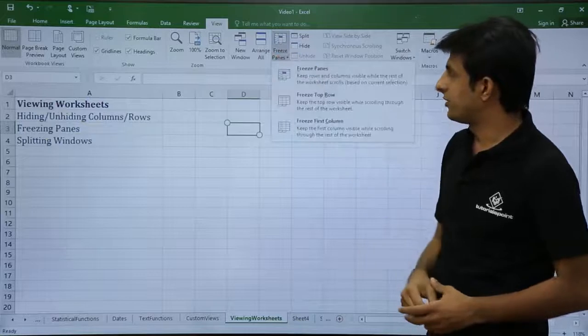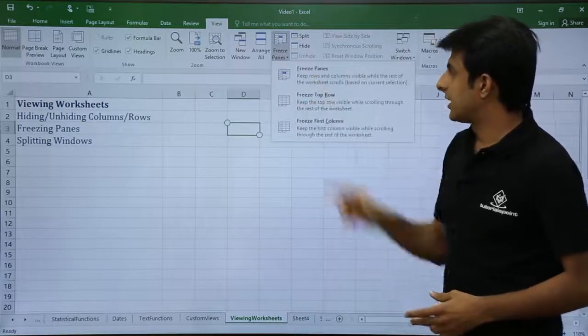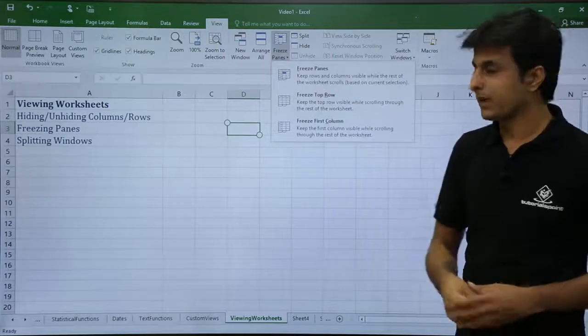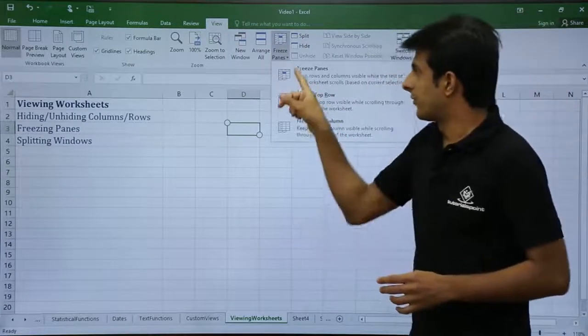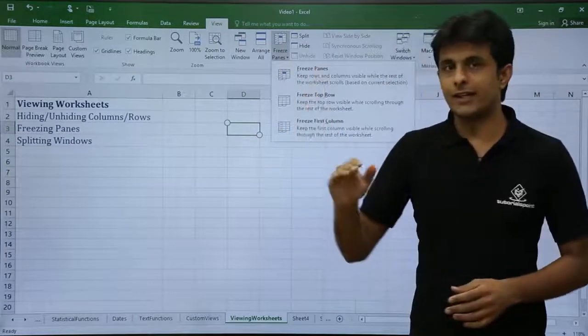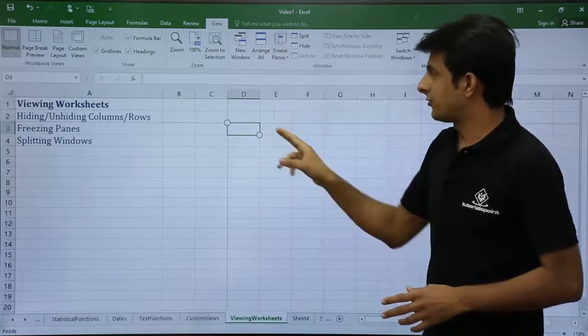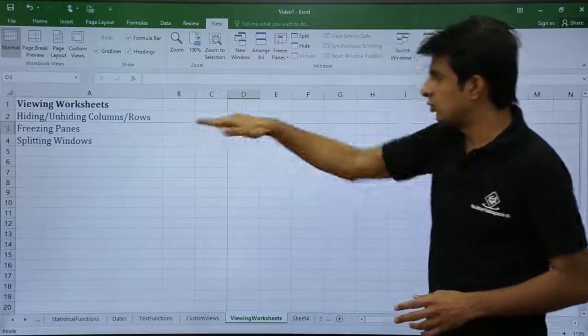So I'll go to Freeze Panes and if you see this, it keeps rows and columns visible while the rest of the worksheet scrolls. Now if you see the icon carefully, wherever the cursor is, on the left hand side and on the top, it will be frozen. So I'll click on this freeze and you see the 3 columns and 2 rows are frozen.